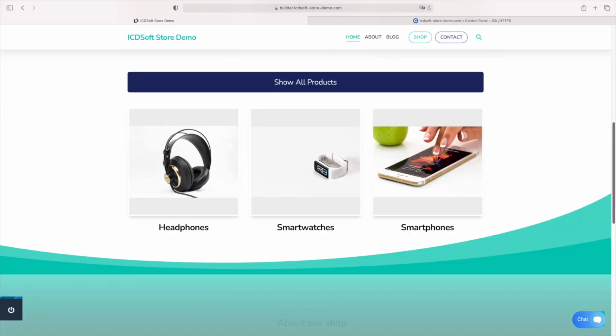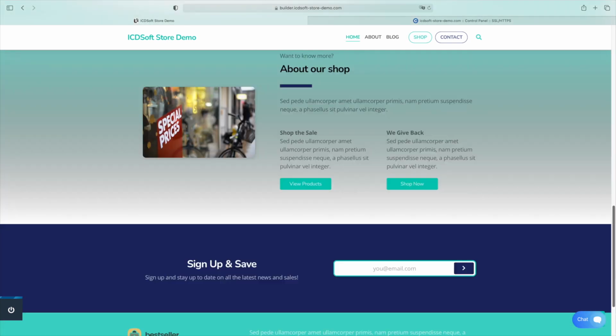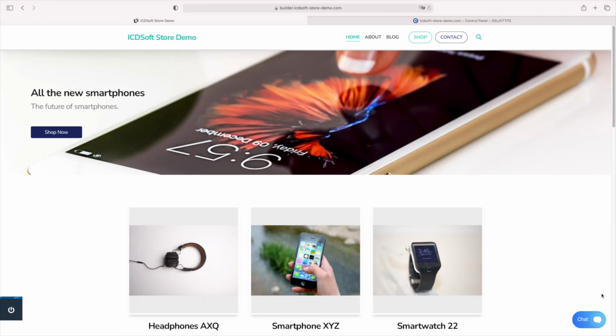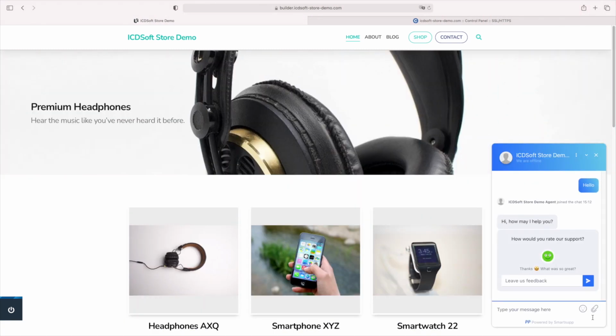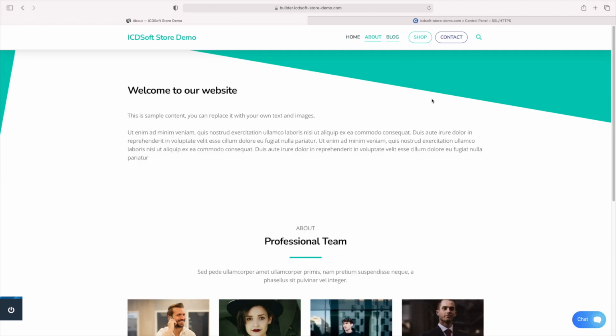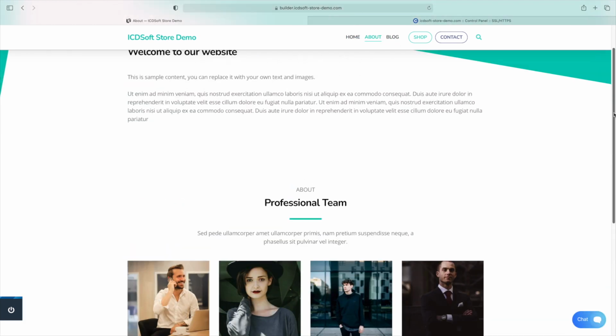And that's it. We've built a fully working e-commerce website in under half an hour. It's mobile friendly, so it looks great on all devices. We have a live chat, a blog section, so it has just about all the features you can ask for in an online shop in 2021.